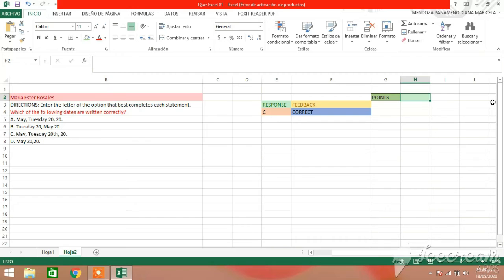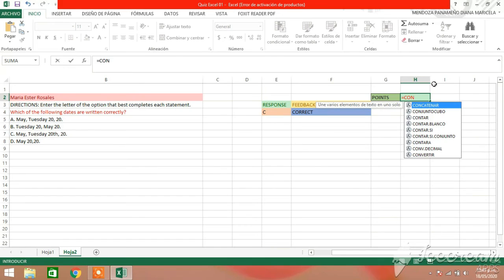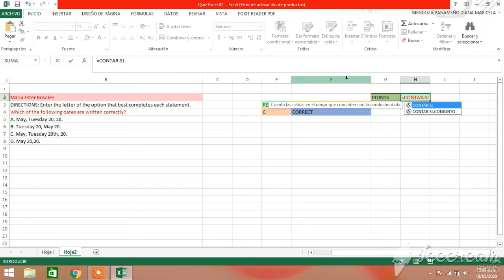Okay, this one. Here exists another formula. The formula is equal CONTAR. Remember that this depends on the language of the program. In my case, I have it in Spanish. CONTAR.SI. The correct and incorrect answers will appear in the F column.